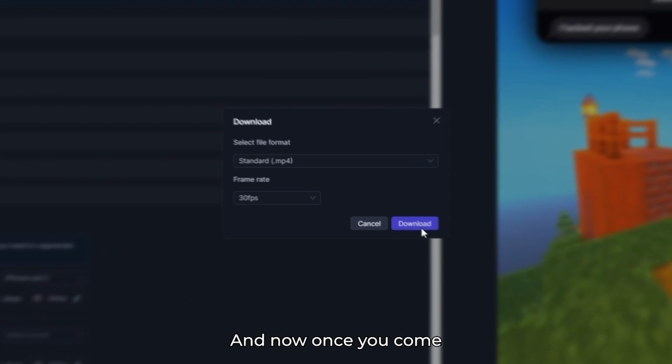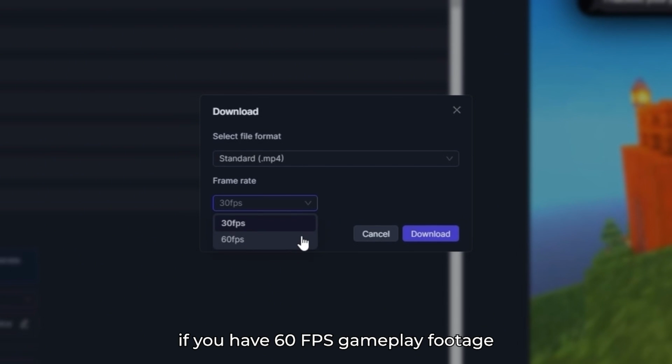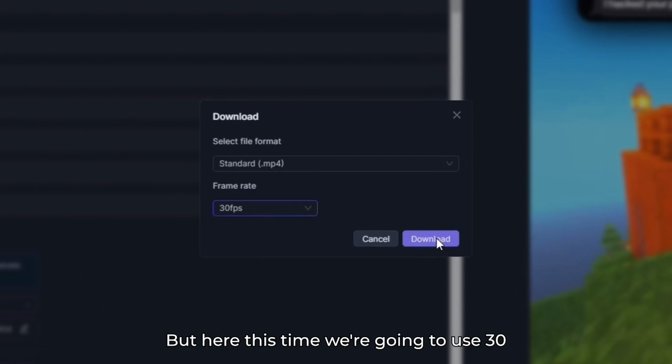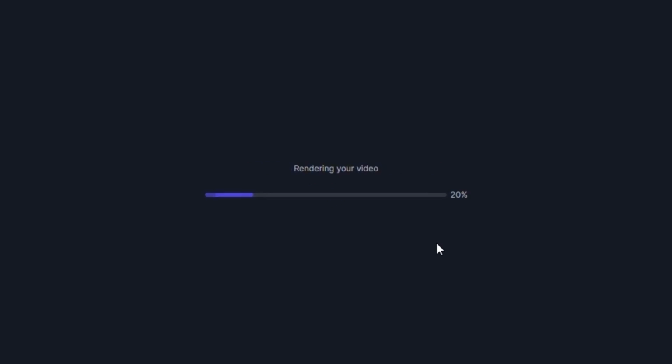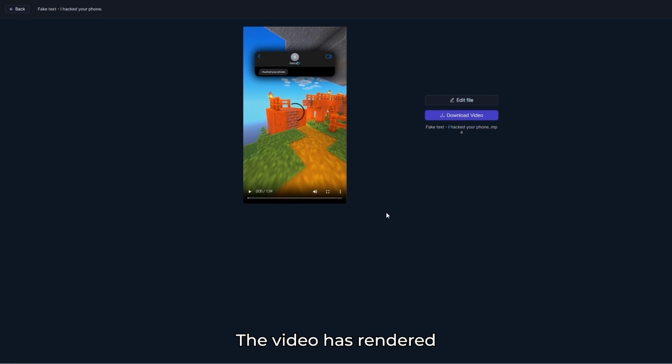And now, once you come to exporting the video, I recommend you actually use 60 FPS if you have 60 FPS gameplay footage, and please verify that. But here this time we're going to use 30 FPS. Alright, congratulations, the video has rendered, and it was this simple to make a fake text niche video with VSub.